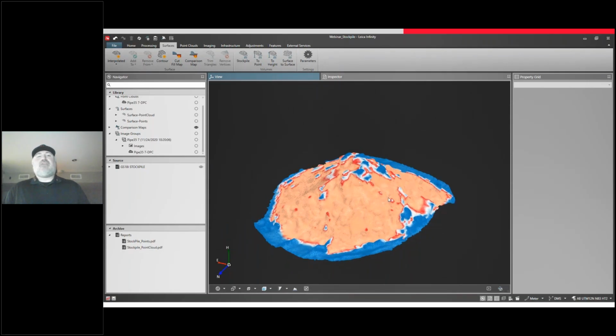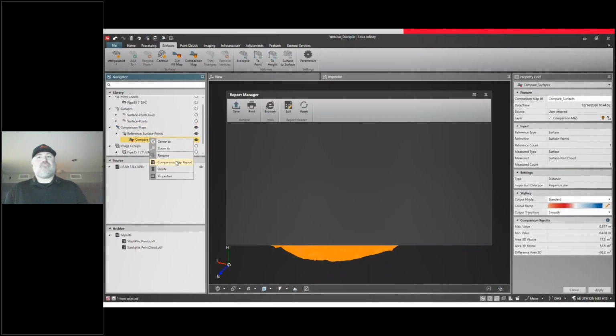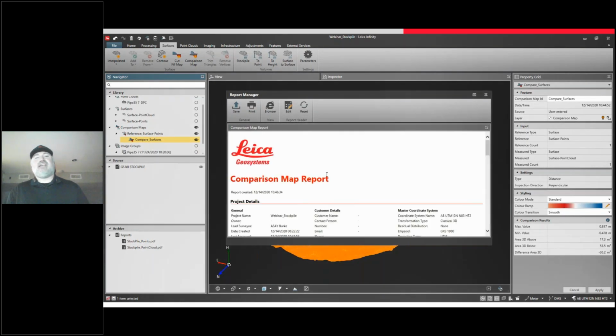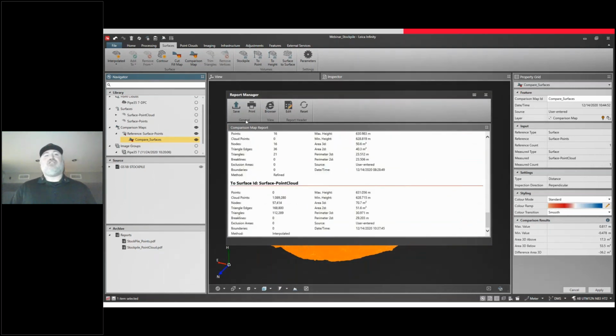And finally, we'll just make a report from this comparison map. This is done by selecting comparison map in the library, right-clicking and selecting report. And again, this report, just like the other reports and the data that was exported, can be saved and it'll be held for future use in the archive.